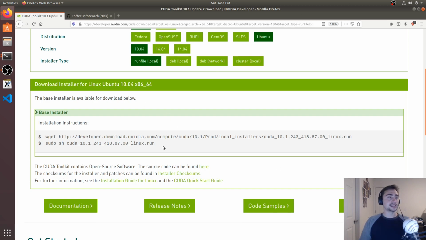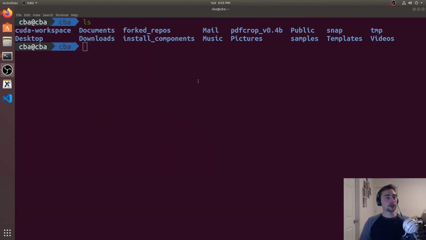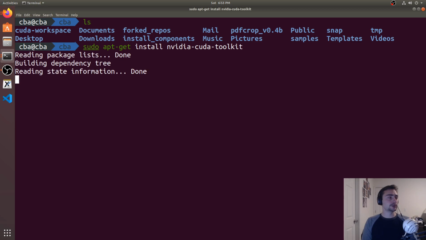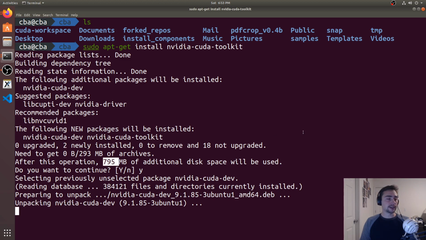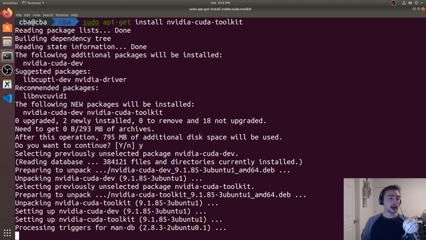Another alternative to downloading this from the NVIDIA CUDA website is that your package manager may have a version available to download. So I can just do sudo apt-get install nvidia-cuda-toolkit to install the CUDA toolkit. It'll tell you how much space it takes up, so 795 megabytes. You have to imagine this includes things like the compiler, some samples, and optimized libraries like cuRAND and cuBLAS. It may take a little while to download, but after we do this, we can get up and running with CUDA development inside of Linux.